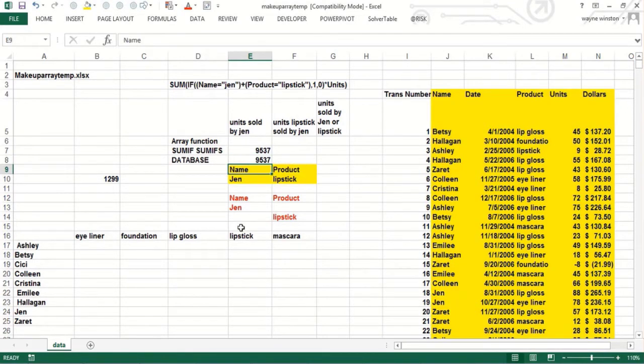Okay, now how about doing this with arrays? Well, you can use what's called Boolean arrays. So I can say sum, and I can create one array by saying name column equals Jen. What that does is whenever there's a Jen in the name column, it puts a 1 in the array, otherwise a 0. Same as like 1 for true, 0 for false. And if I multiply that by the units column, I would get the same answer.